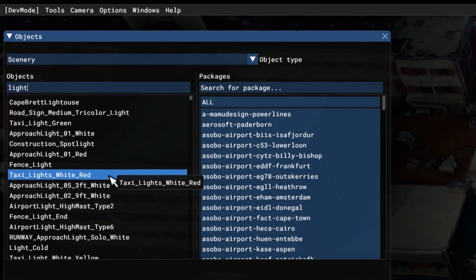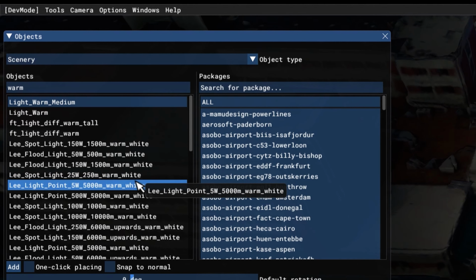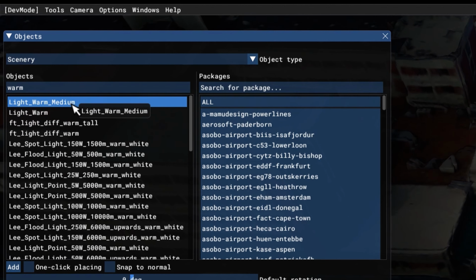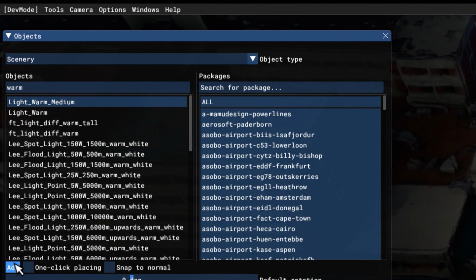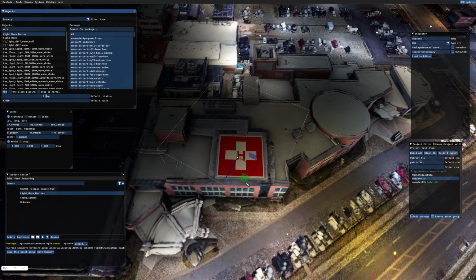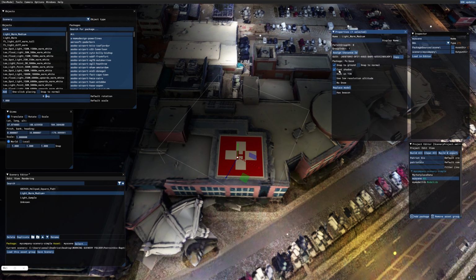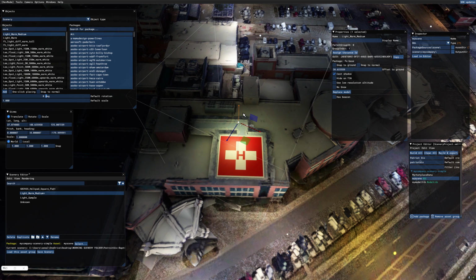And kind of look around through the lights and see what I have. I found this light, warm, medium, and hopefully this is also in your scenery library. I'm going to tick add. And again, this is going to snap to the ground. While the light is selected, I'm going back to the scenery editor, view, and properties, and remove snap to ground. And now I can raise the light up.